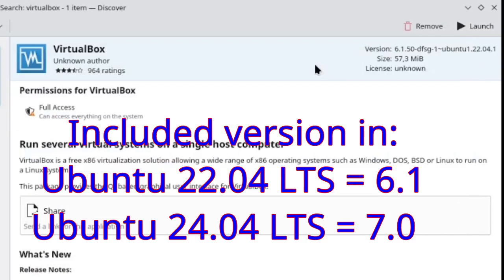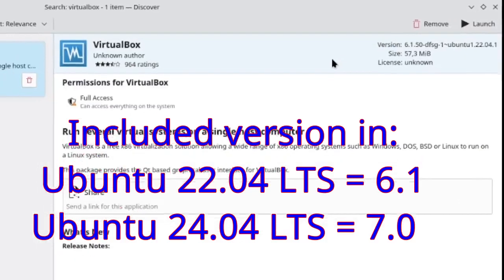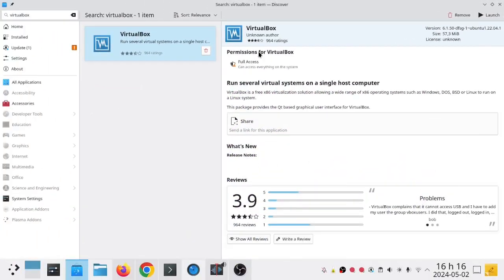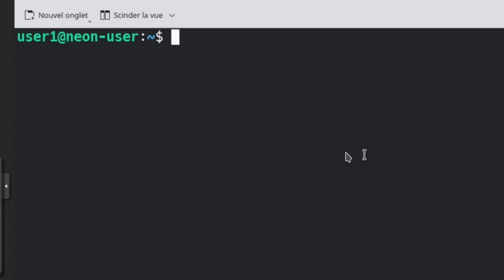Again, if it worked well and you are able to do everything you want to do, it is not mandatory to update VirtualBox. You can keep your version. So I showed you from the KDE Software Center, but if you can't find it from your software center, from your graphical interface, I'm going to show you with the command line.